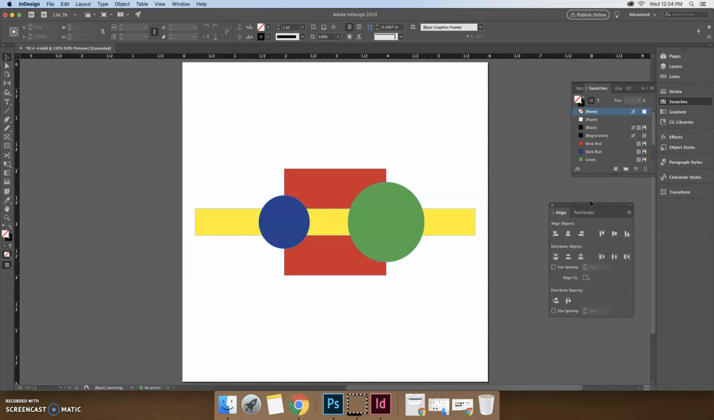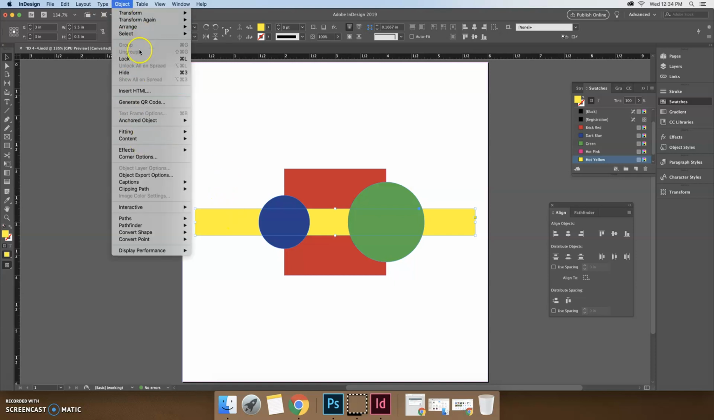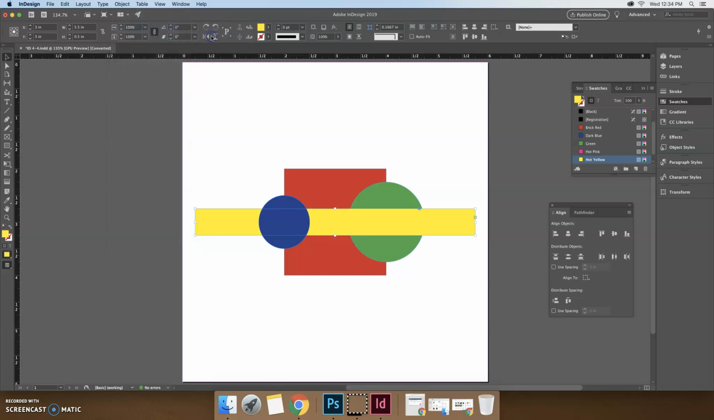Okay, so what you're going to do is first you're going to get your selection tool and click on your yellow rectangle. And we're going to go to Object on the menu bar, go to Arrange, and click Bring Forward. So I'm going to go to Object, Arrange, and Bring Forward. And you see that that brings it in front of the green circle right here.